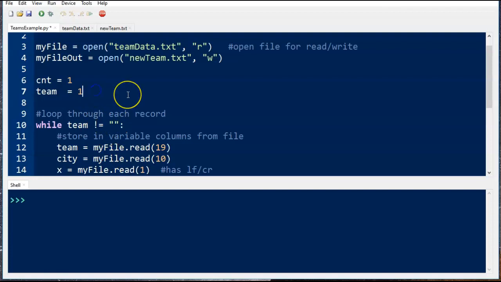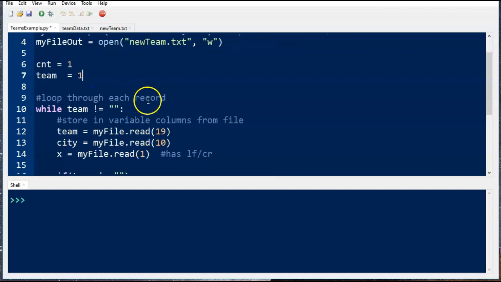So what this does is set a non-empty value so that it ends up being true on the while pretest. Since it's a 1, it comes into the loop. It reads the first 19 characters and puts that in a variable called team, reads the next 10 characters and puts that in a variable called city, and reads the last character into a variable called x.